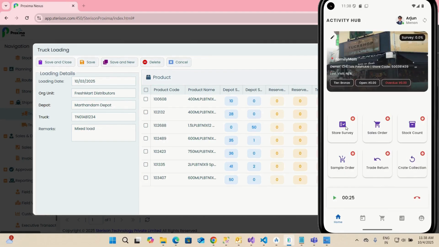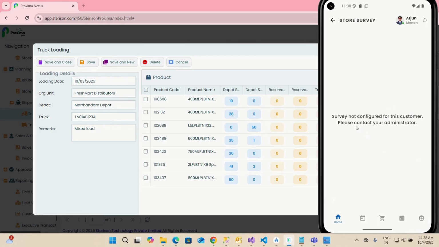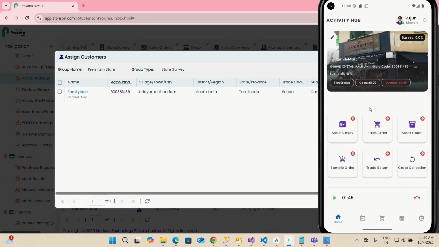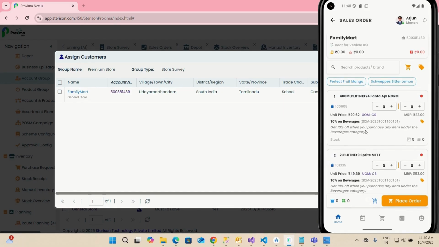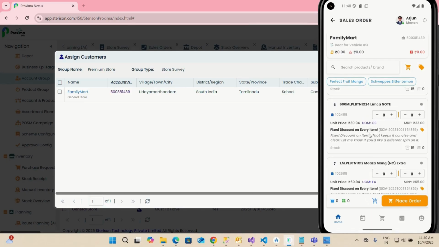For this customer, the store survey is not applicable because it belongs to a general store group. We proceed to place a sales order. When the executive selects van sales from the beat route while taking an order, two options will appear: van sales and pre-sales. Either option can be chosen. In this demo, I'm selecting van sales.